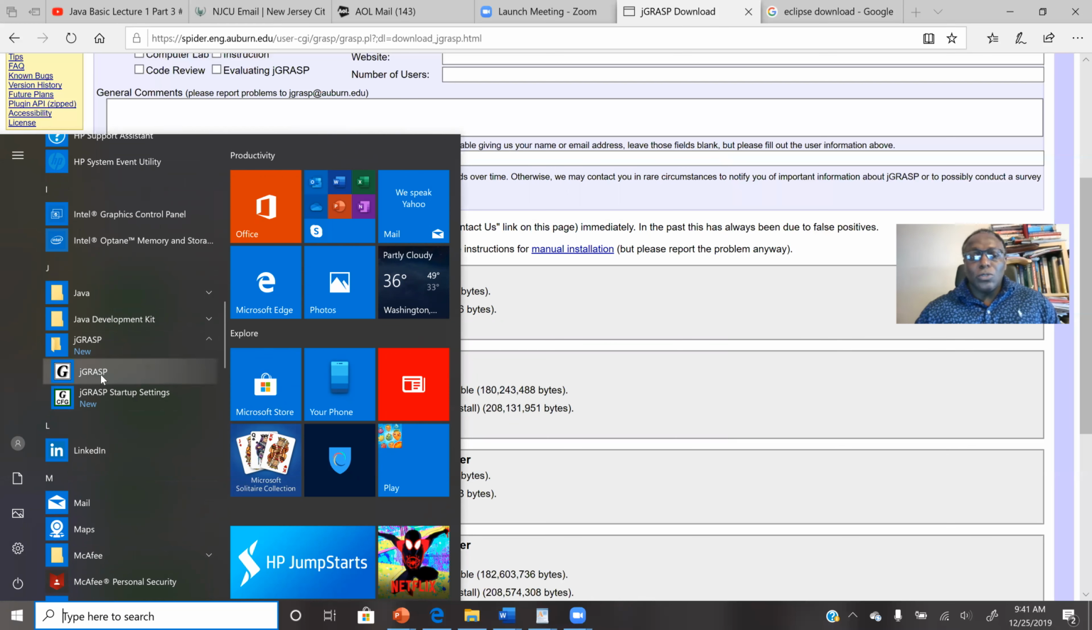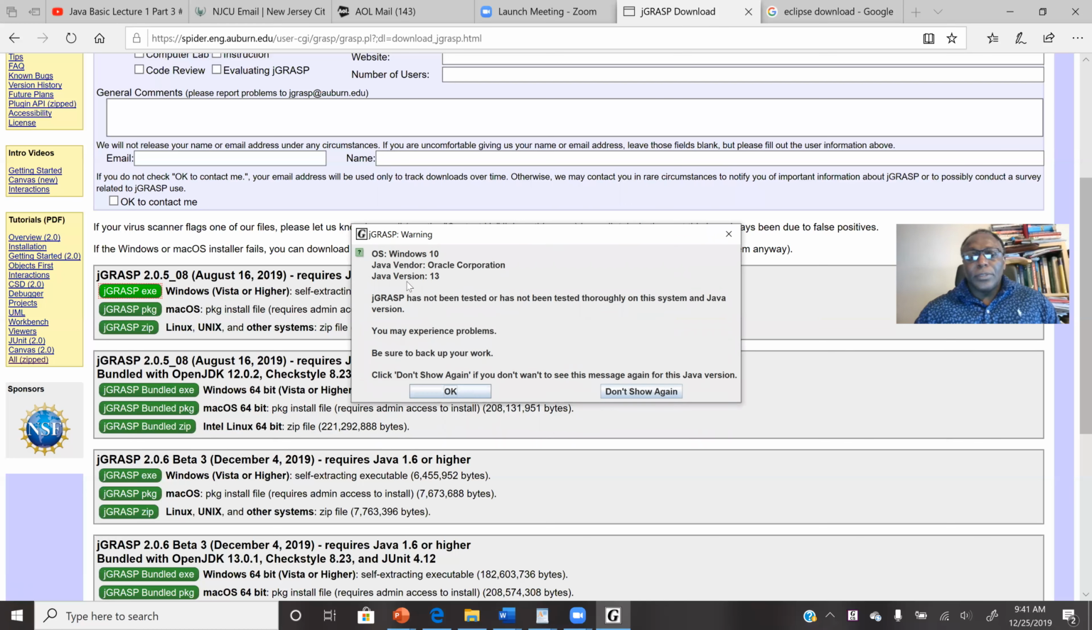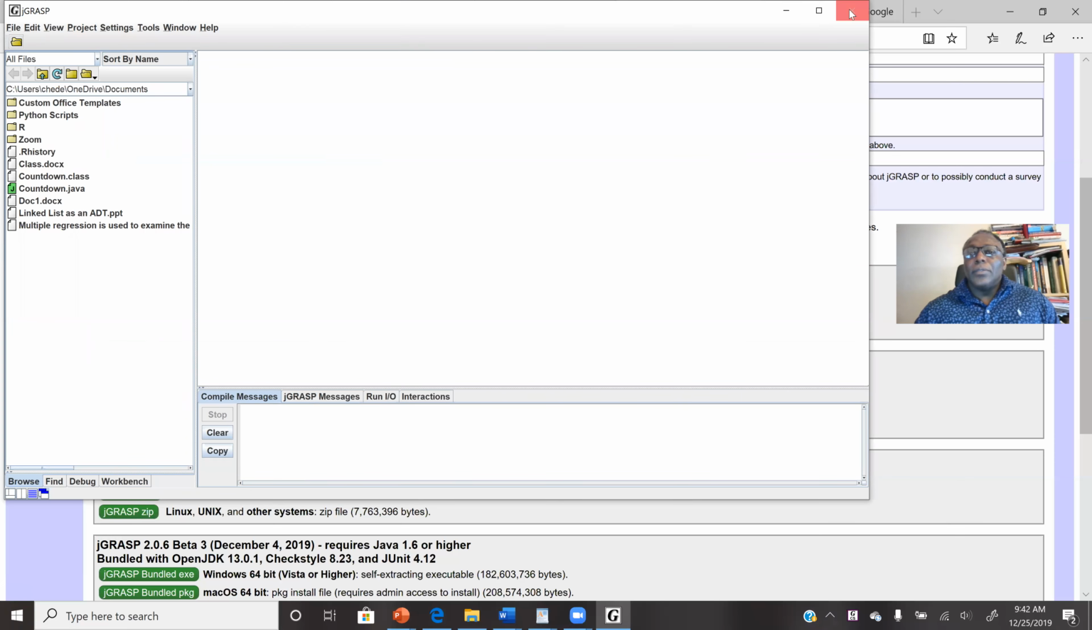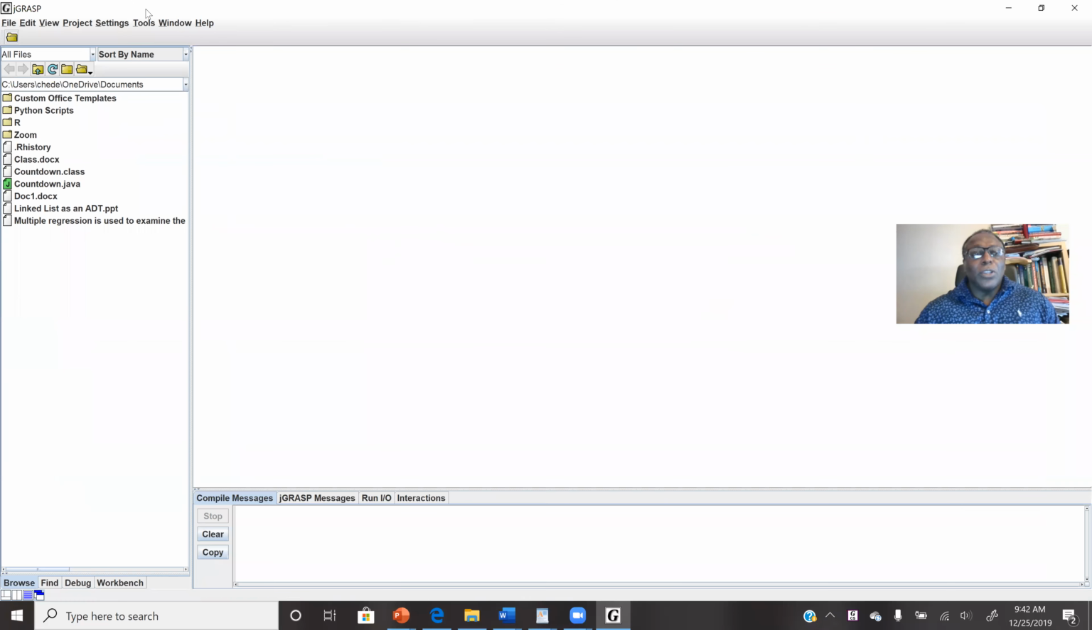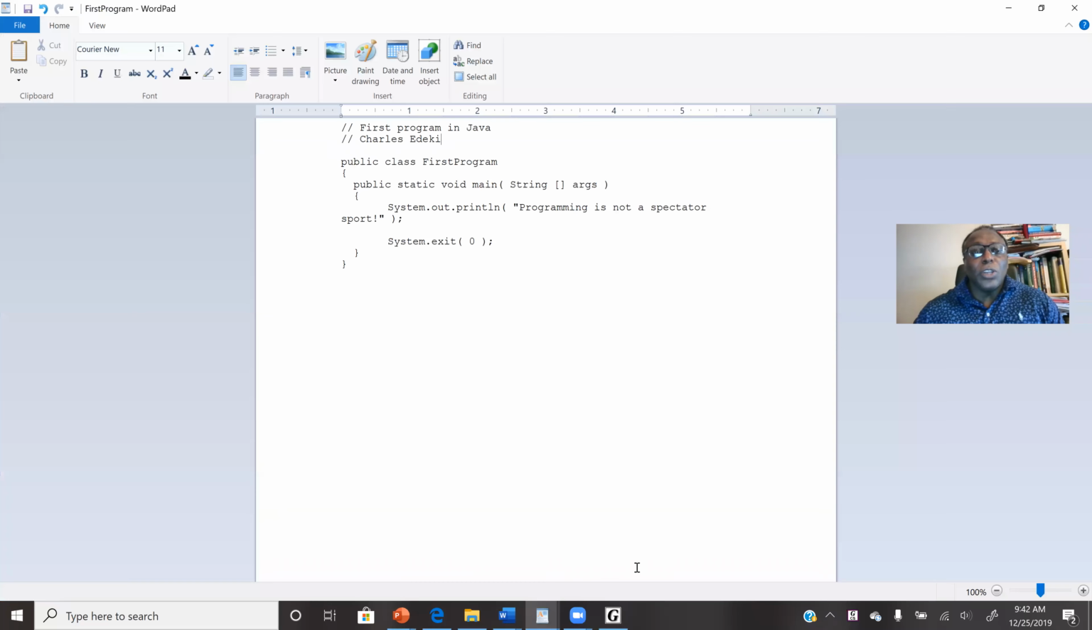I'm going to run this program once. I'm just running the program, and I click OK. And now I want us to run our first Java program here. I'm going to click on File, then New. I'm creating a new Java file. So I click File, New Java. And here I can write my code. For the sake of time, I have the code here, so I'm just going to copy and paste it.